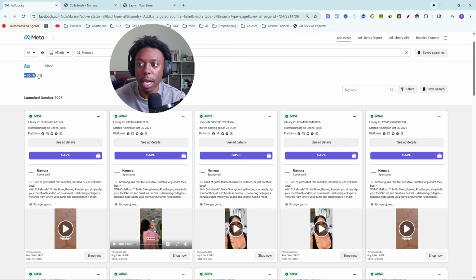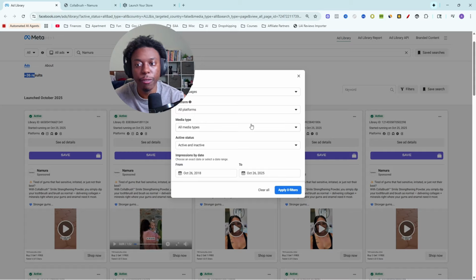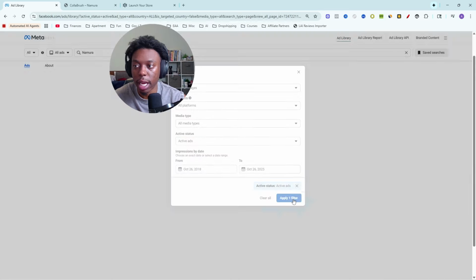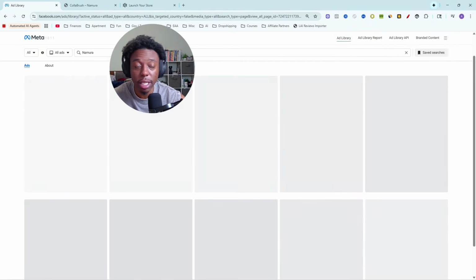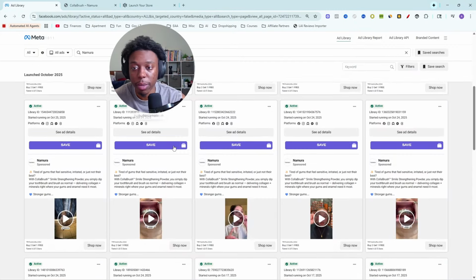For one, this advertiser has 13 active ads. If we filter here and go to active, you can see that they haven't actually turned off any of their ads. They have 36 out of 36 ads. That means every single ad that they launch has worked for them in some capacity.